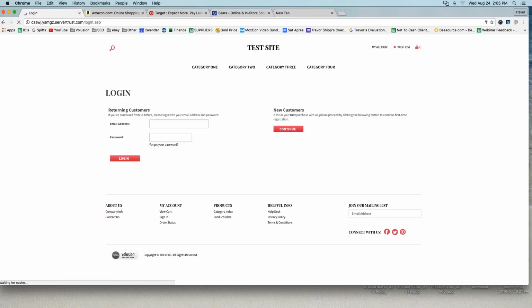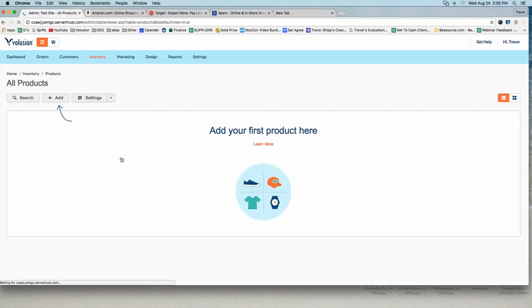So we're going to click sign in, and I've got to make sure I've got my sign in credentials. If you don't have your credentials, either contact our support department or contact your coach directly. Okay, so I'm going to go ahead and sign in here. That way I can get into the administrative section of Volusion.